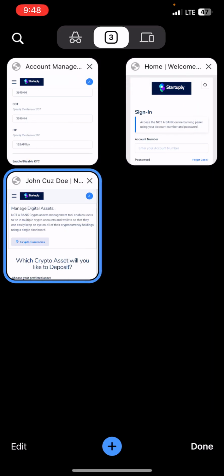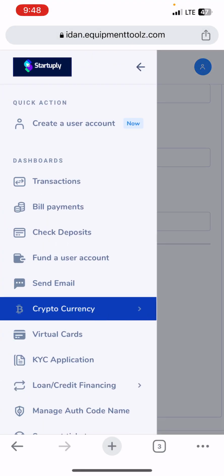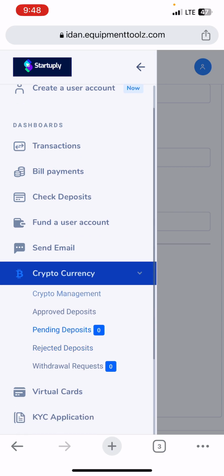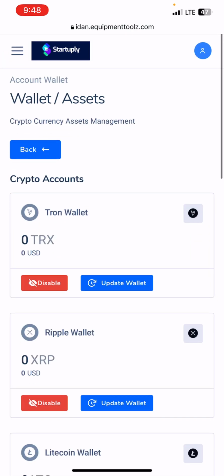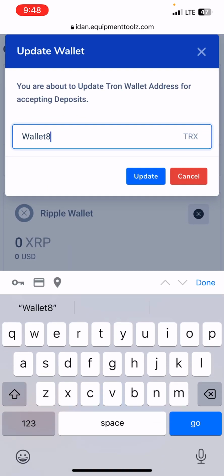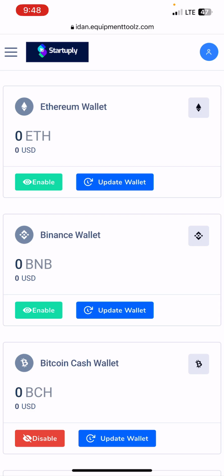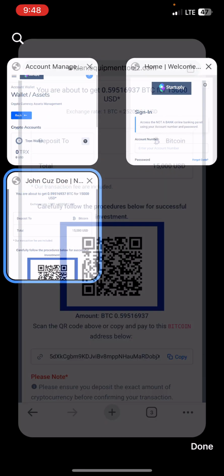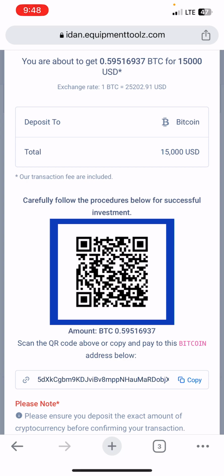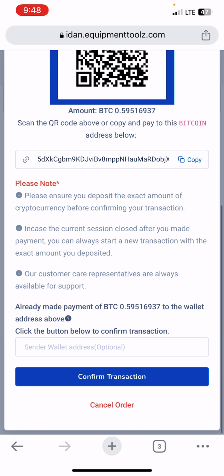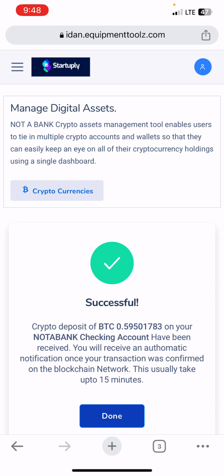So on this back end, on this admin end, you can select the crypto management. Look at it. You can update these things and add your wallet here. So once you're done, you will take this, go to your normal crypto wallet and send this amount. Once you are done, confirm the transaction. For the crypto deposit, you receive an automatic email once your transaction is confirmed.